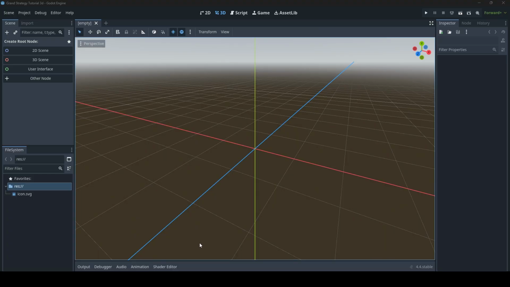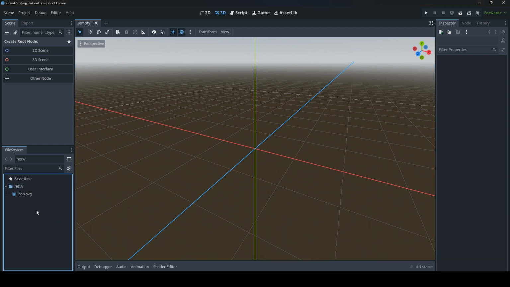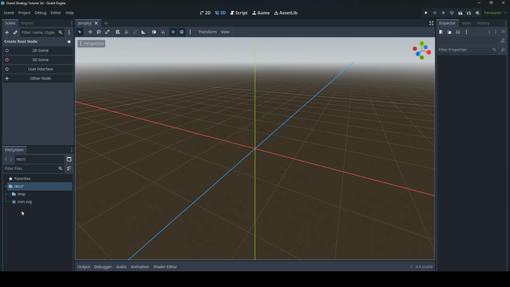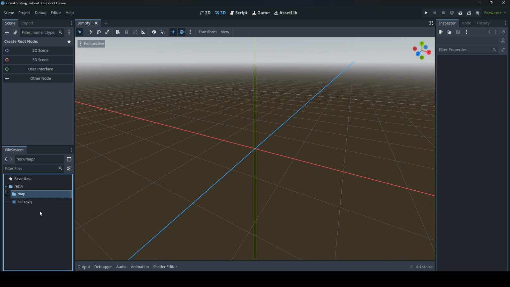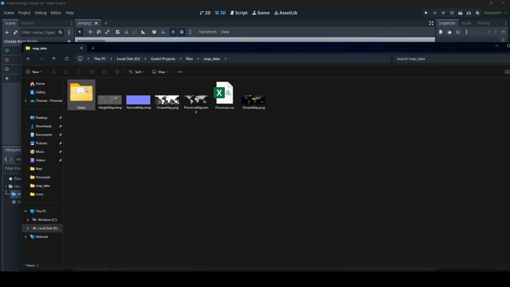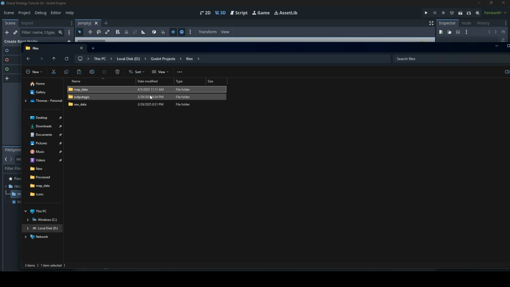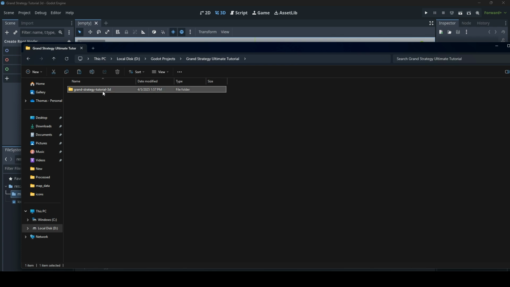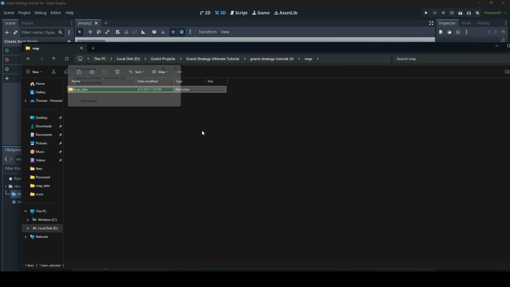Okay, now let's get to work. I have opened a brand new Godot project. The first thing I'm going to do is create a new folder. Let's call it map. Inside this one, I want another folder, map data, which contains the files that we made in the previous episode. So this file is right here. I just copy the whole file, go to the project, and put it inside here.